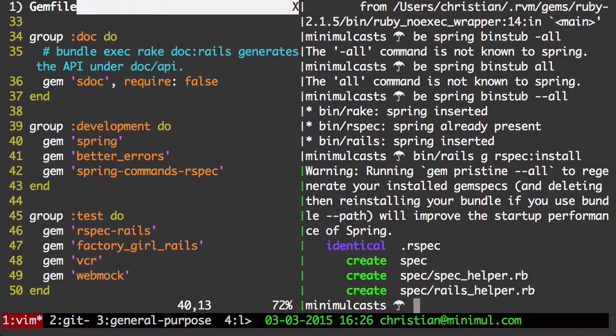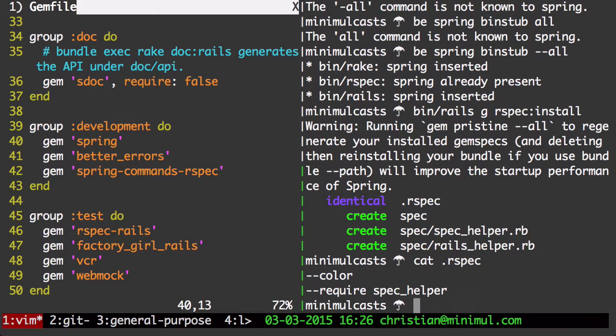It also created an .rspec file, if you notice. I believe this is new as well. And this will require your spec helper every time. And it gives you color right off the bat.